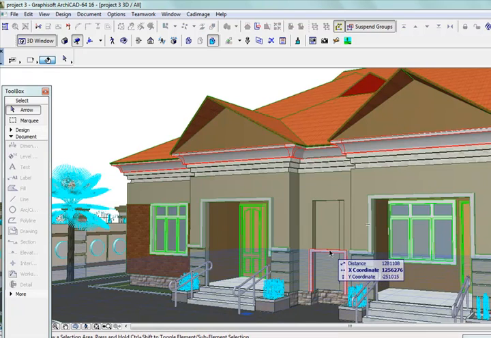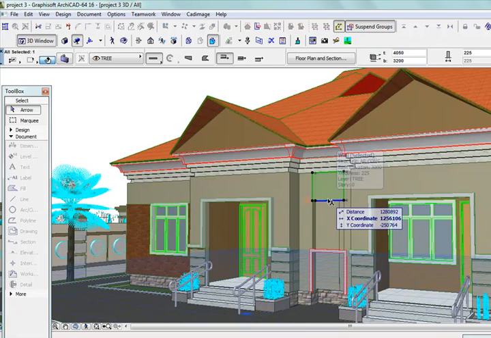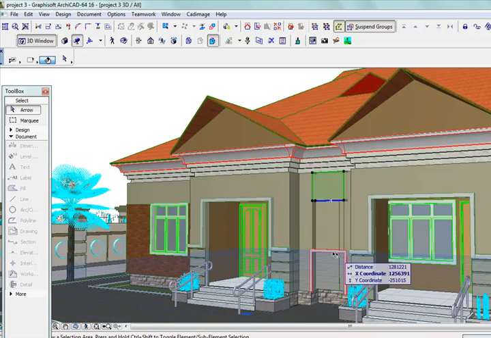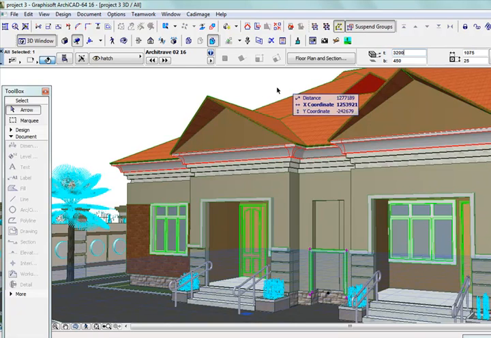Now you can see the Architrave here. Looking at this dimension of the wall here, sorry, the arc here, the arc is starting at 3200, so your Architrave should be stopping around 3200.